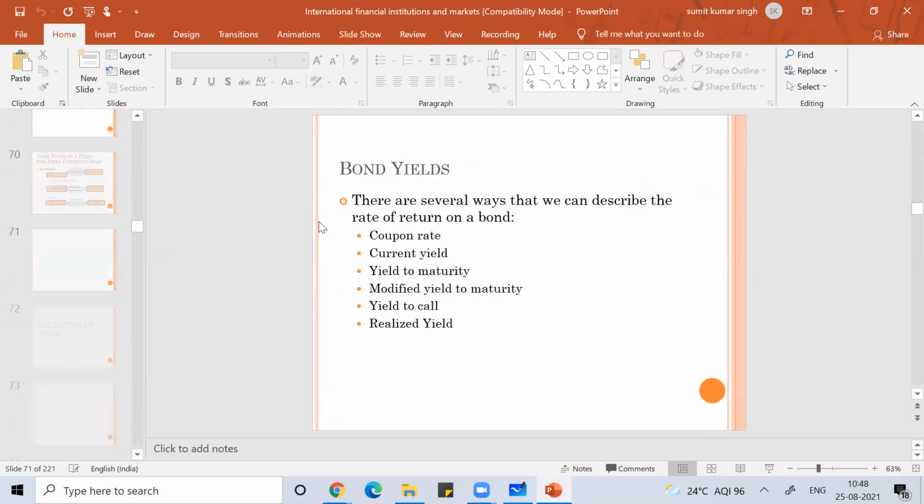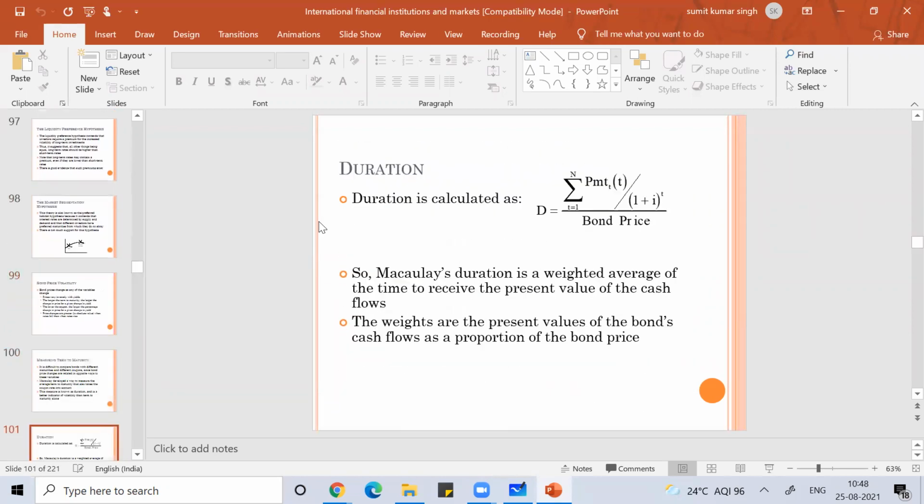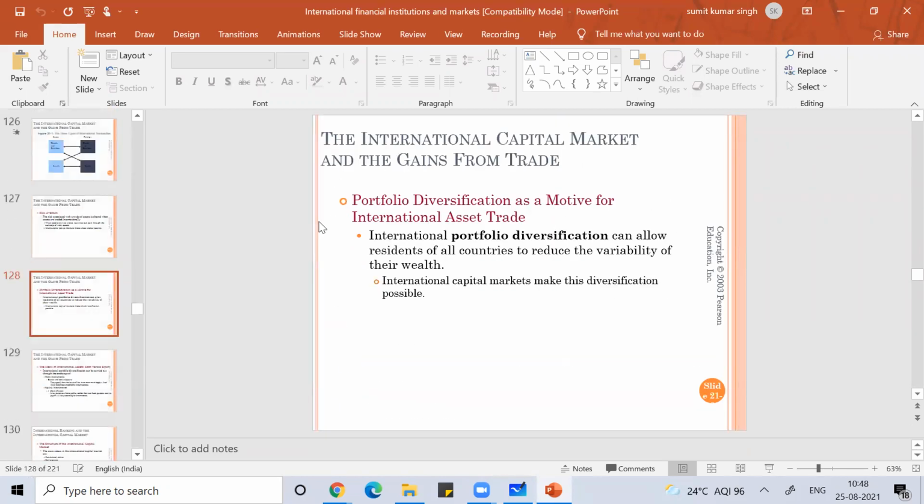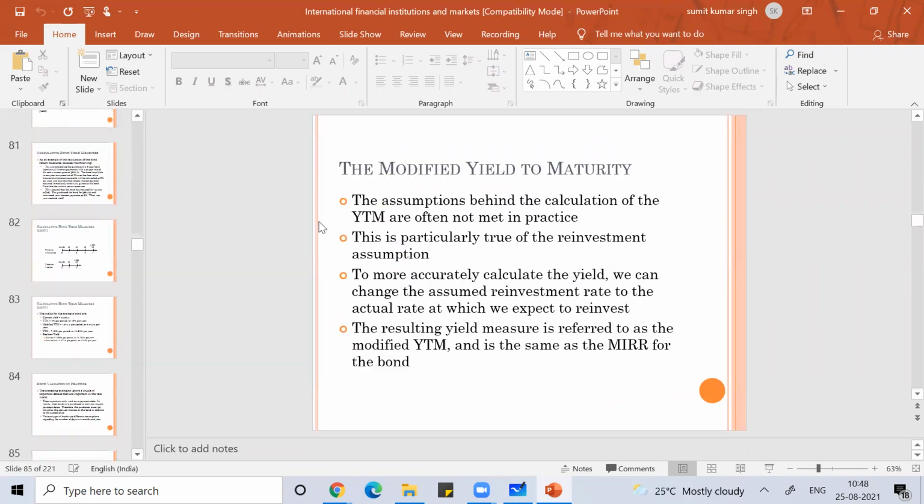So I'm not going to discuss all this now. These are all finance topics, so there's no point in discussing them with you. I'm just simply showing you this, so you can remember them.